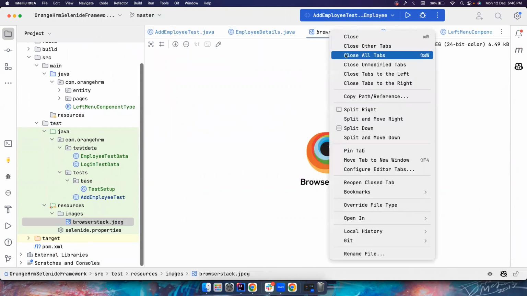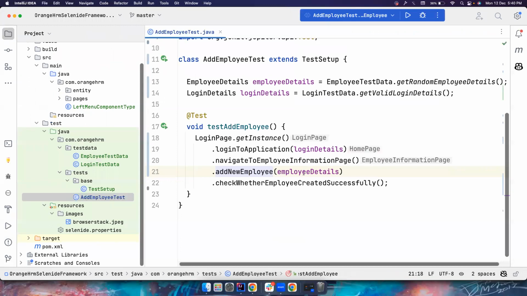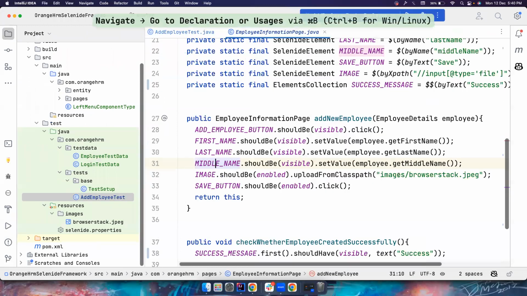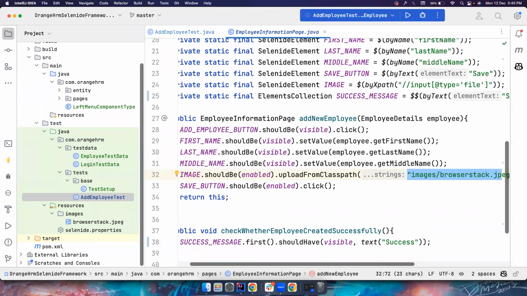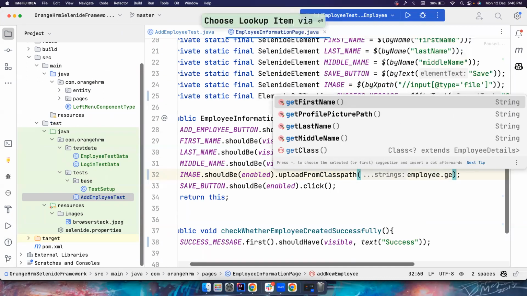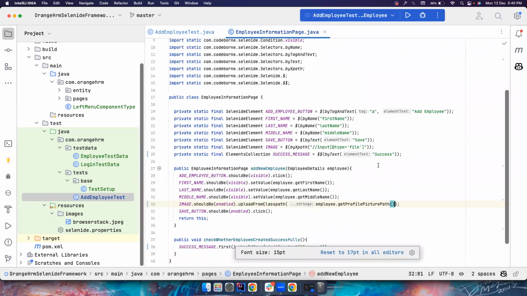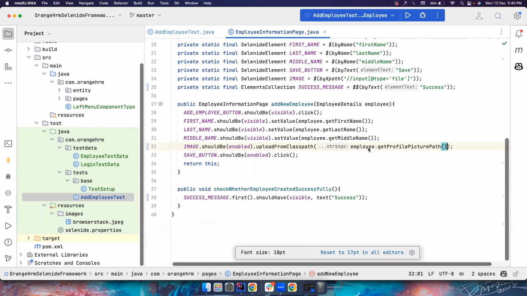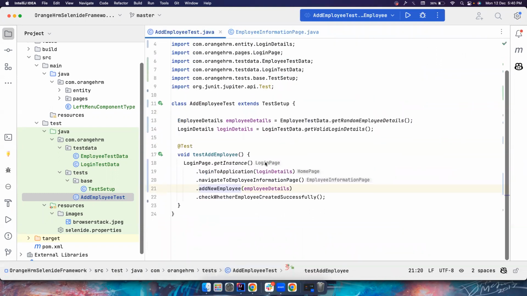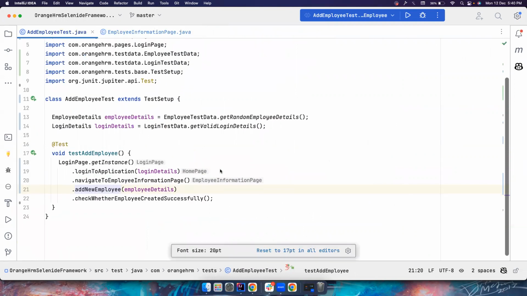So if you want to upload, once you do that, you can go here and, instead of hard coding this like this, use employee dot get profile picture path. This way your test becomes more readable, and you can also change this whenever you want. So now our test is very, very neat and very clean. This is how you can manage your test.